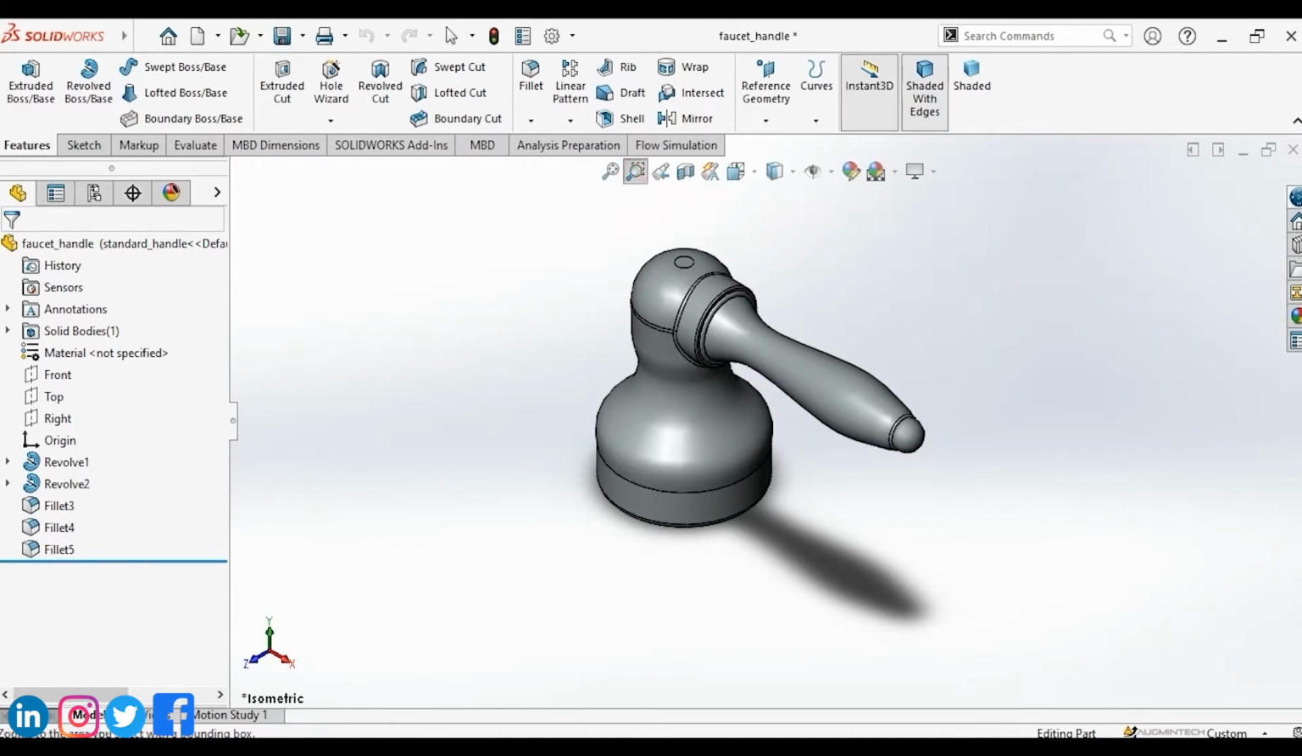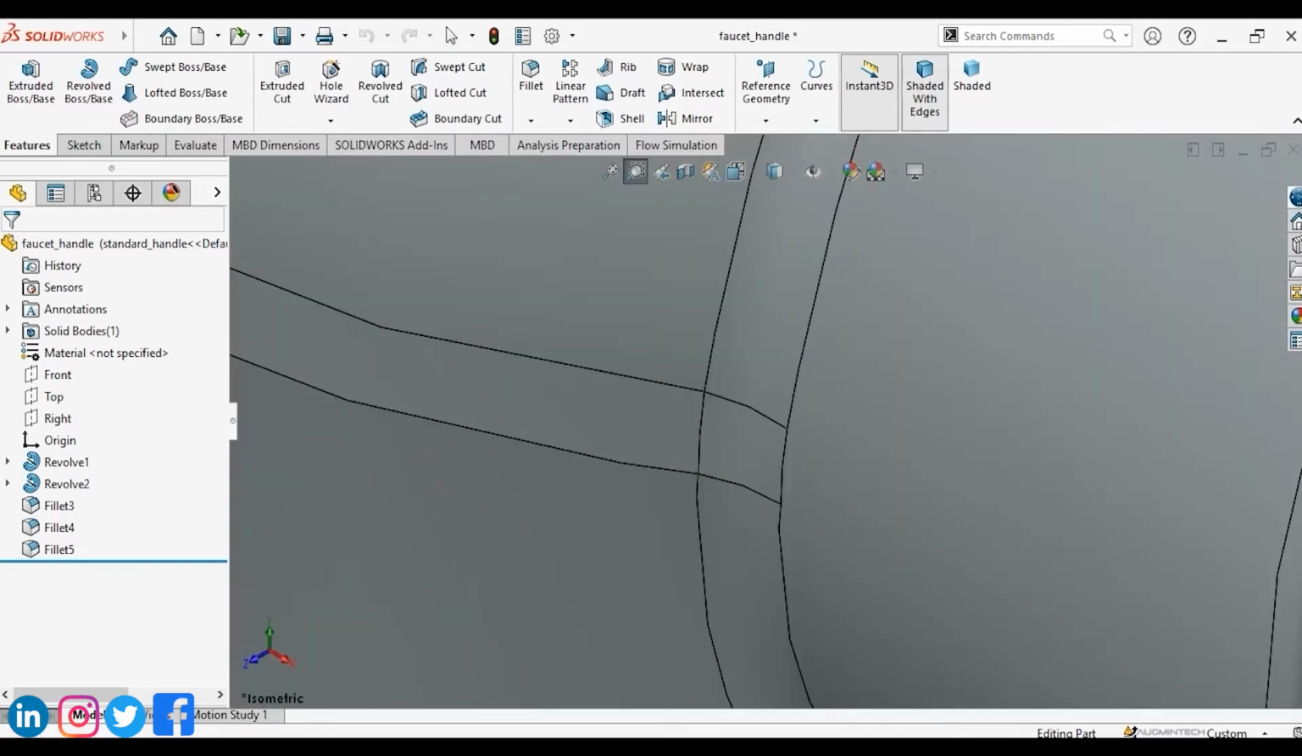Select the zoom to area command, and if I want to concentrate on the intersection of these two edges, I will take the cursor to that intersection and drag it there. By releasing the left click button of your mouse, you will see that the area or point is zoomed. In this way we can see any particular surface or point of your part or assembly. So this was the zoom to area command.